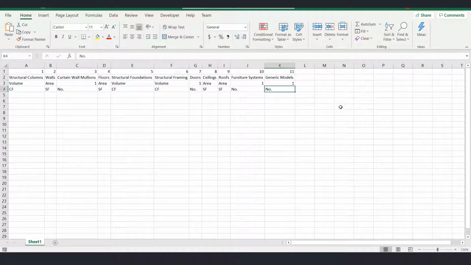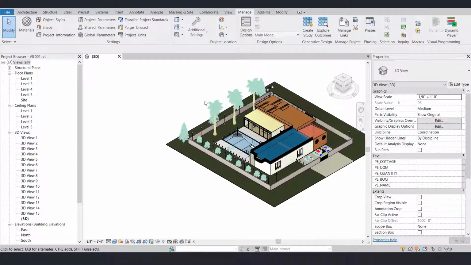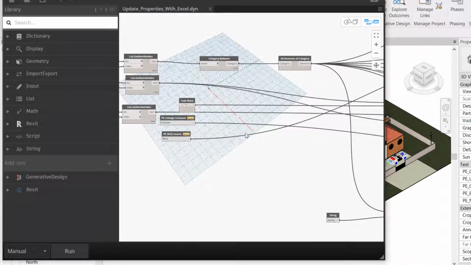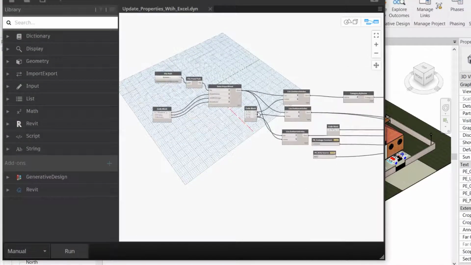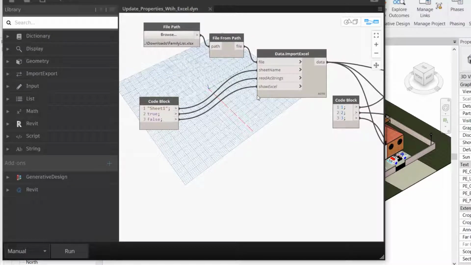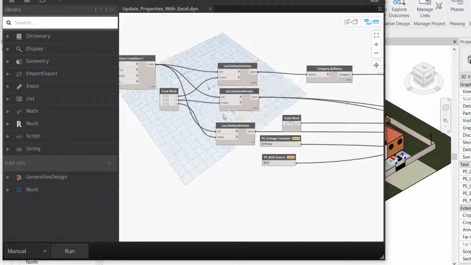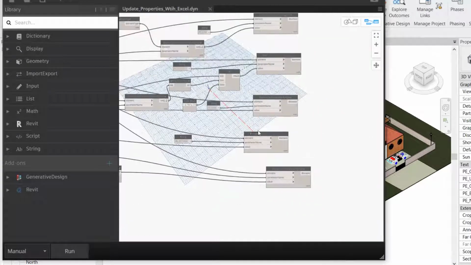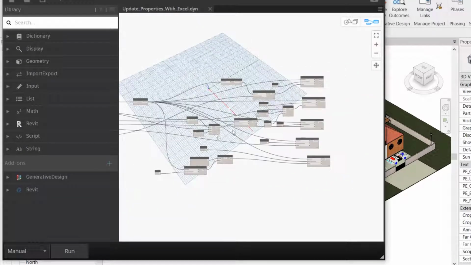So I created this Excel. Now what I'm gonna do is I'm gonna go to Dynamo. I have already created some sort of script which will eventually read from Excel and do the proper population to my various items accordingly. So we can see it in here. I'm gonna run it.